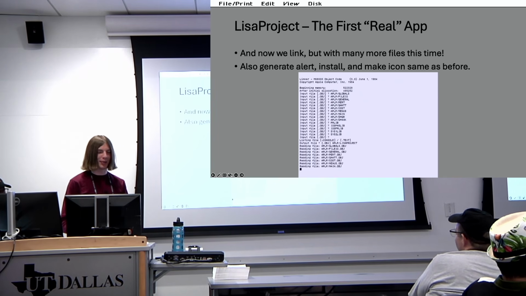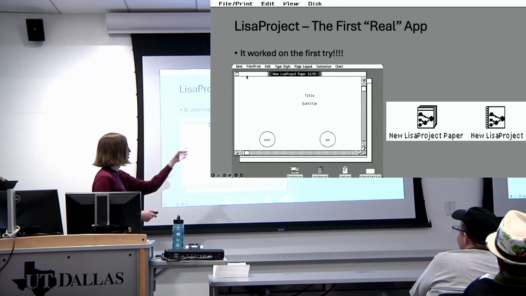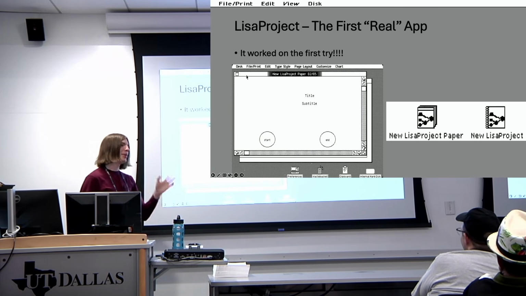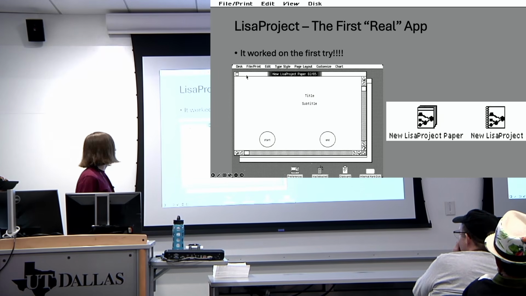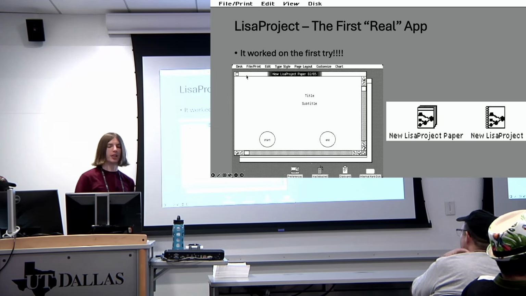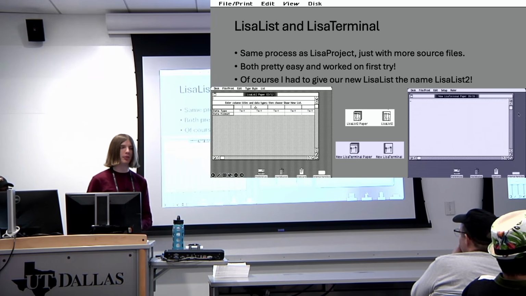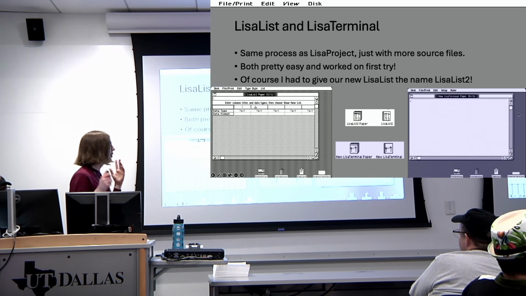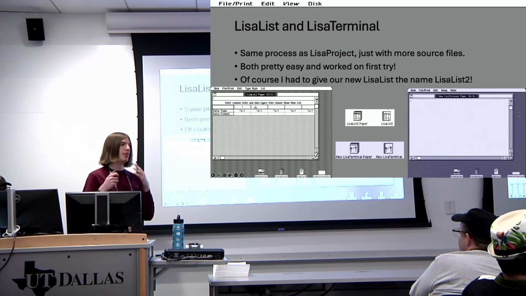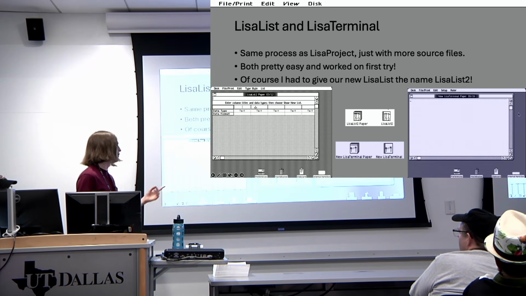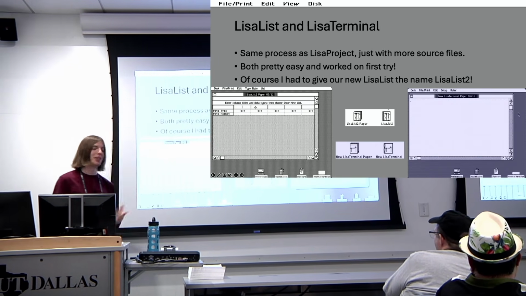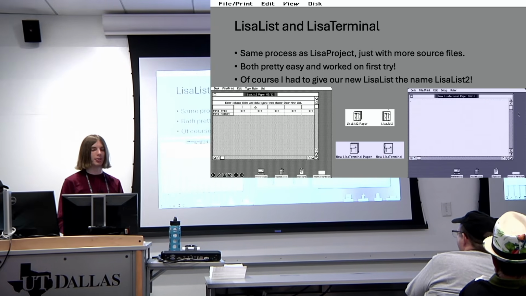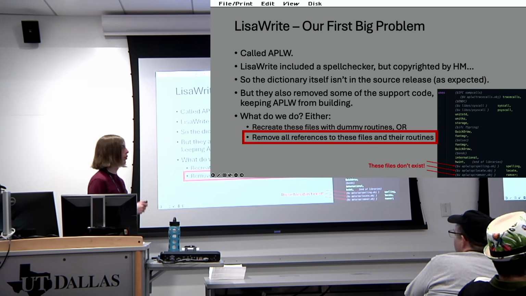And this is what we get. There's Lisa Project, and there's my really ugly icon that kind of matches the original, but not great. But it worked on the very first try. So pretty awesome once again, another big success. Then we move on to Lisa List and Lisa Terminal. Basically identical process, nothing to say here. They went very smoothly, and you can see the lovely icons. Lisa List looks terrible. Lisa Terminal actually looks kind of okay. But yeah, they went great. Then we had Lisa Write, the word processor.